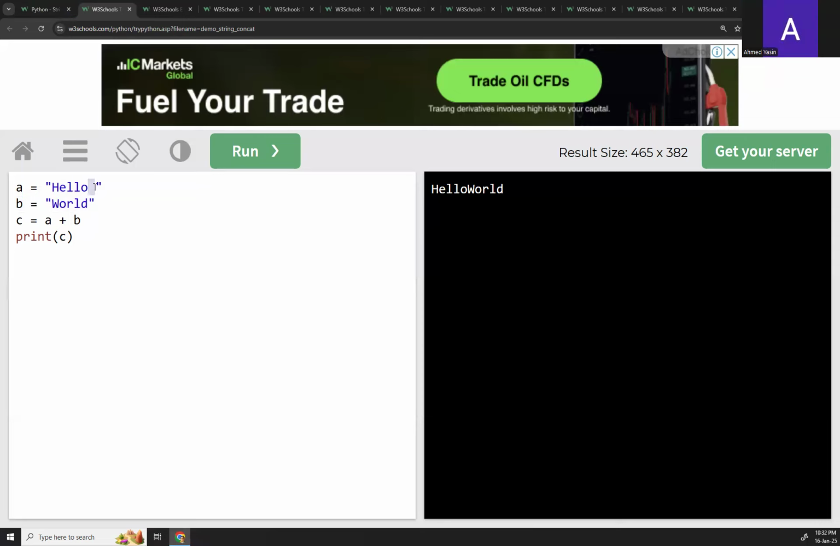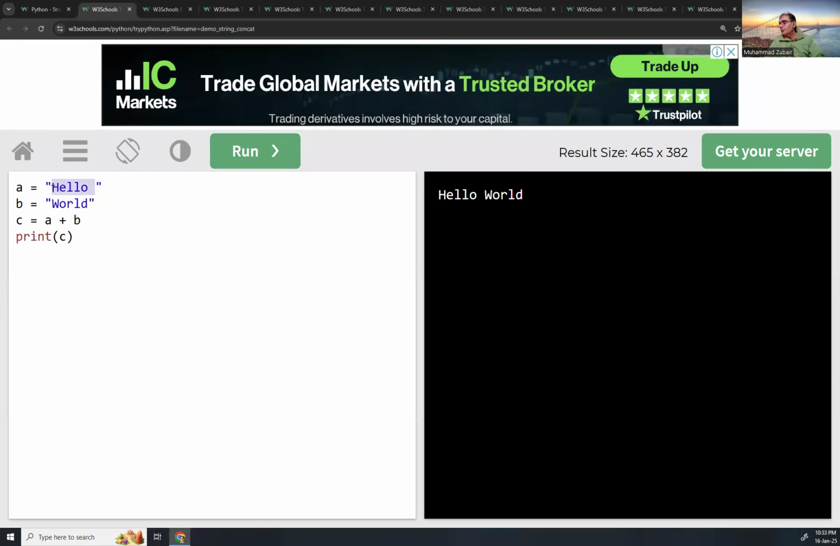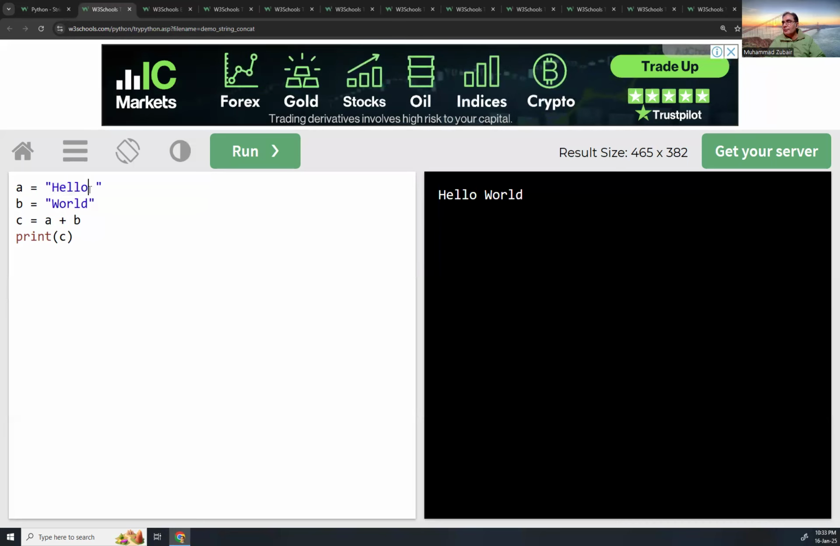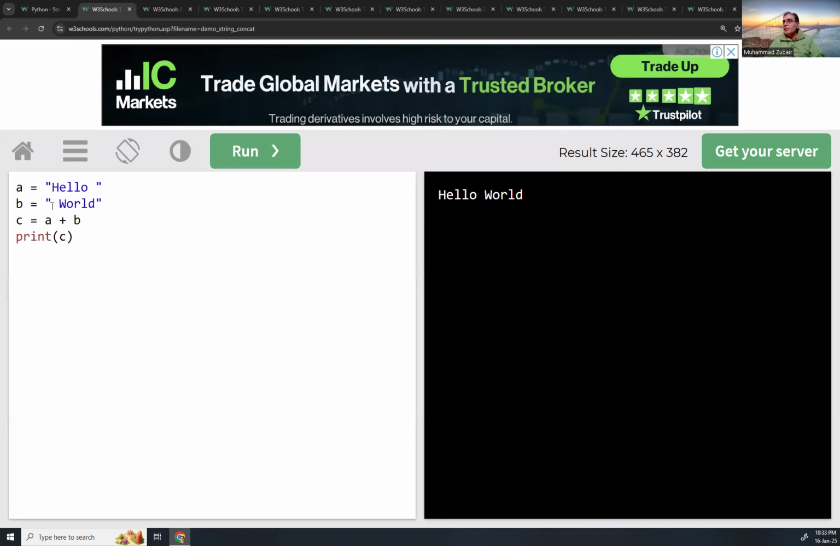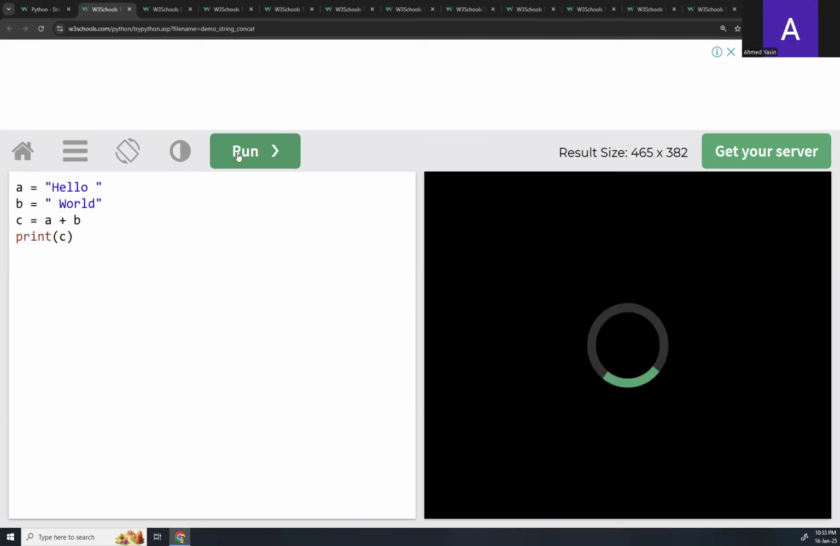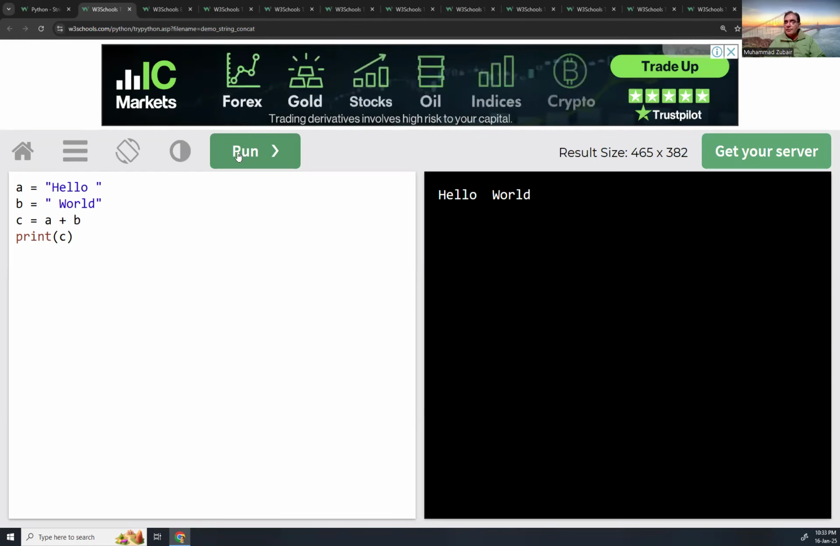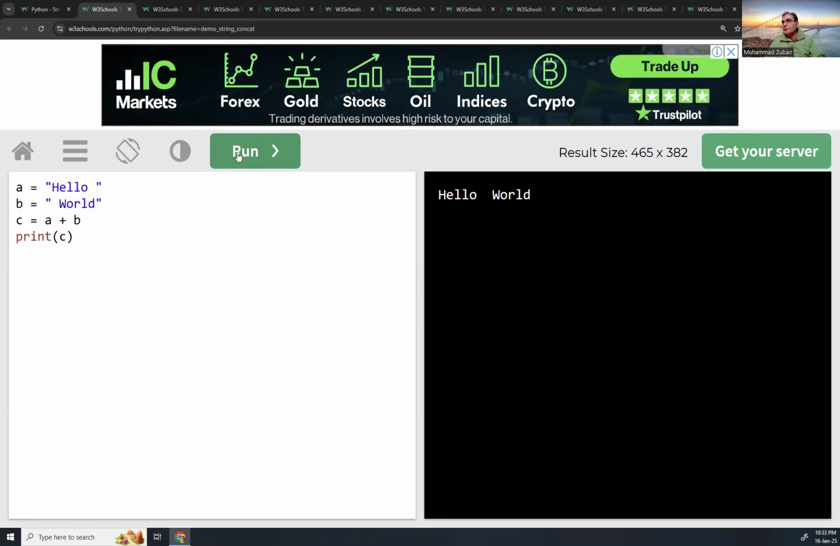Here is the space. You can add a space at the end of hello or you can add a space at the start of world. So there are two spaces. So this is one way of adding spaces.